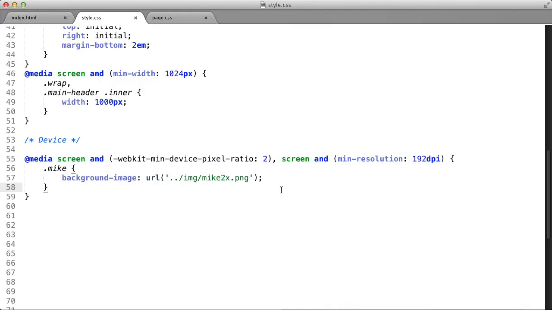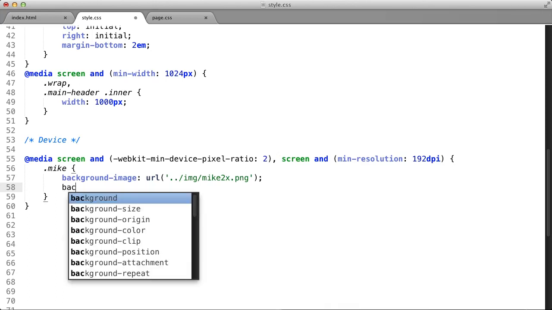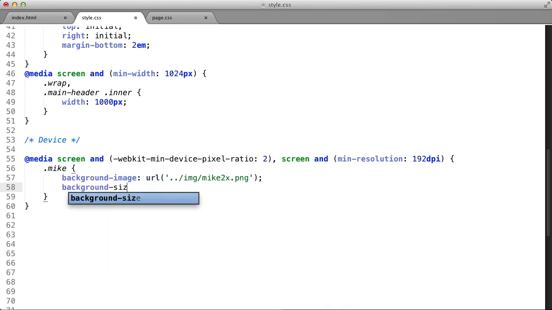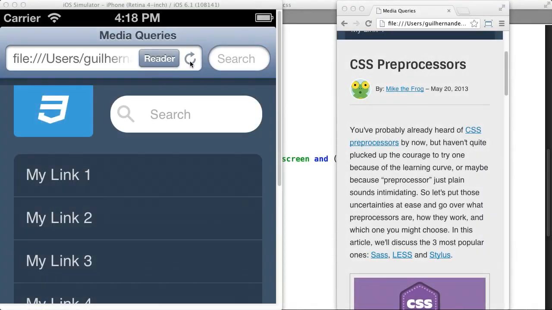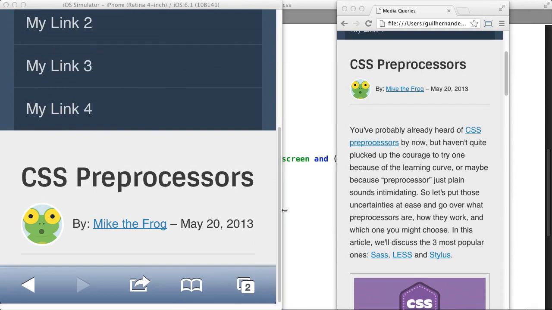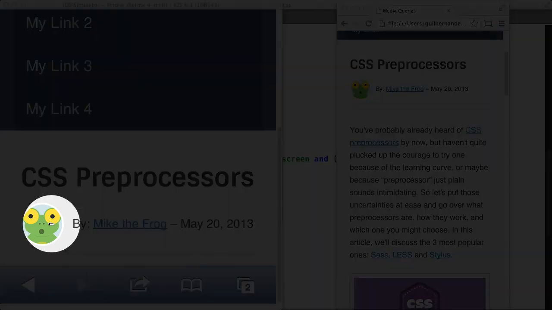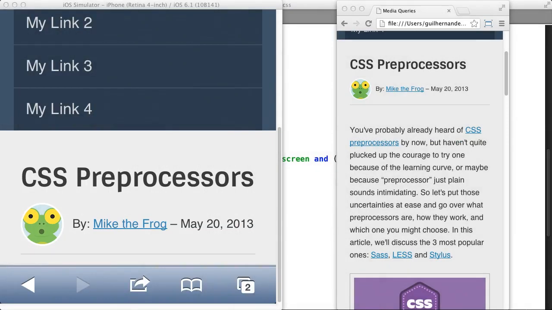So back in our media query, right below the background image property, I'll add background size and a value of 45 pixels by 45 pixels. And I will save this. So we'll refresh the simulator. And now we again see the image at 45 by 45 pixels, but its resolution is actually double that because we've made it twice as large. So we've compensated for the higher pixel density, and the image, it's much clearer. We can see all the detail back in our Mike the Frog image.